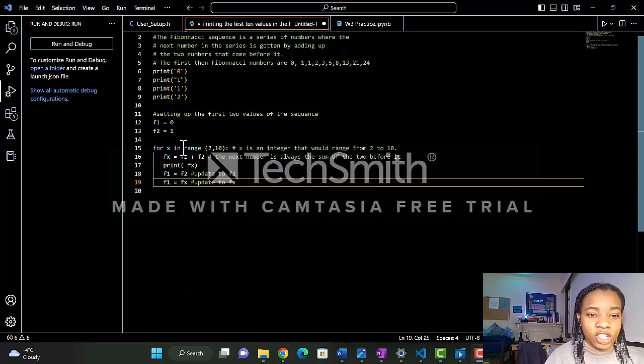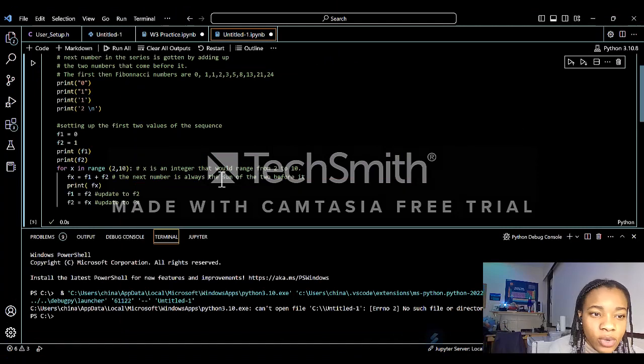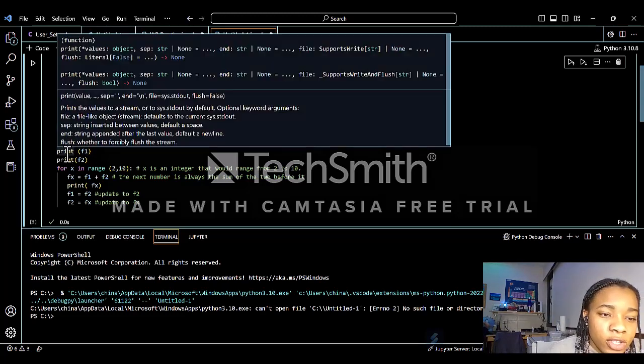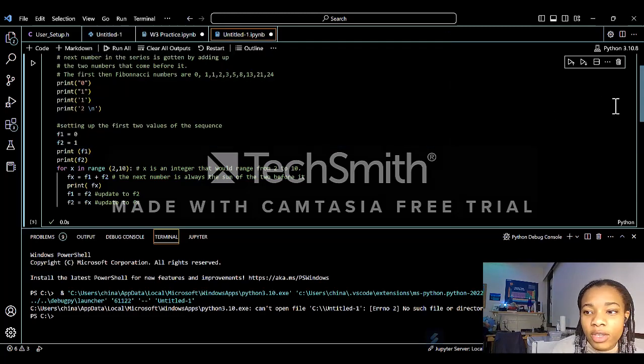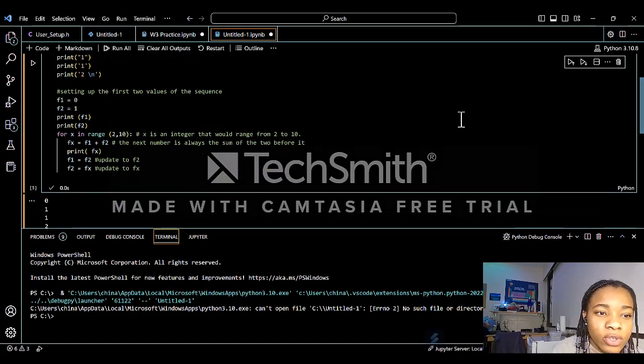So as we can see, just using 5 lines of code, we're able to accomplish what a code of 10 lines of code would have done. So now looking through the code that we have, we set up our variables f1 and f2. We print them so that we have the first two values in the sequence, and then we use the for loop. And when we run the code, just to check if it works.